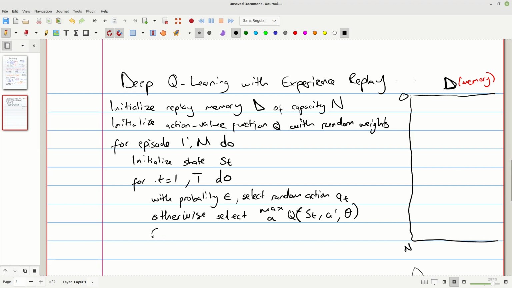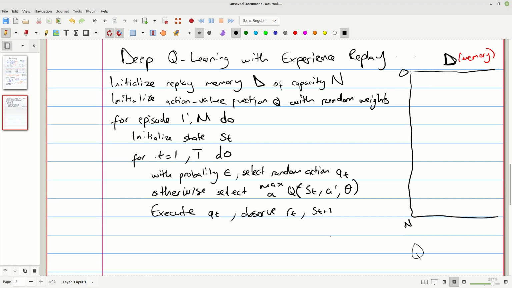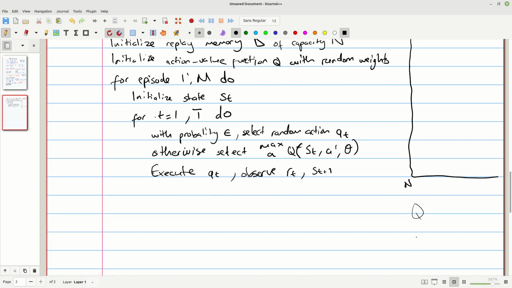And then as usual, we execute A_t, then we observe R_t and S_{t+1}. Normally from here, given that we started an episode, we generated this sequence of events whereby we started from state S, took an action, observed the reward, and the next state is S prime.